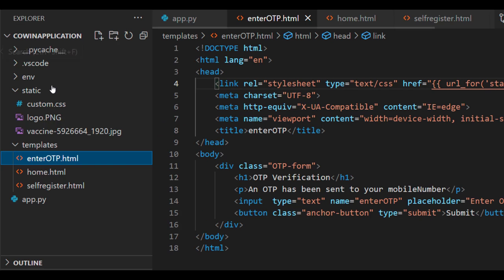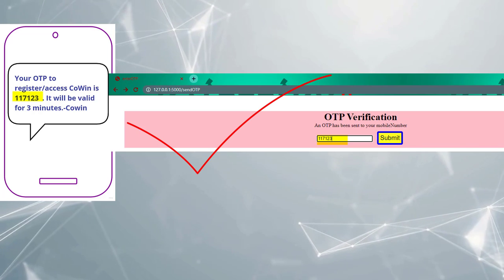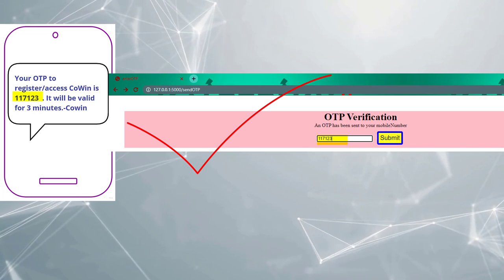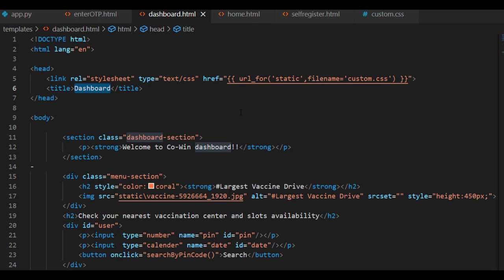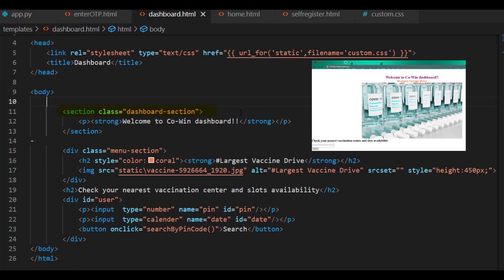Next, we have to create one more HTML file, that is dashboard.html. If user entered OTP is correct, then it should go to the dashboard page. For dashboard page, I have written dashboard as title in title tag. To display welcome to COVID dashboard in dashboard page is written in paragraph tag and made it as strong in section tag. And for section tag, created a class with name dashboard-section.